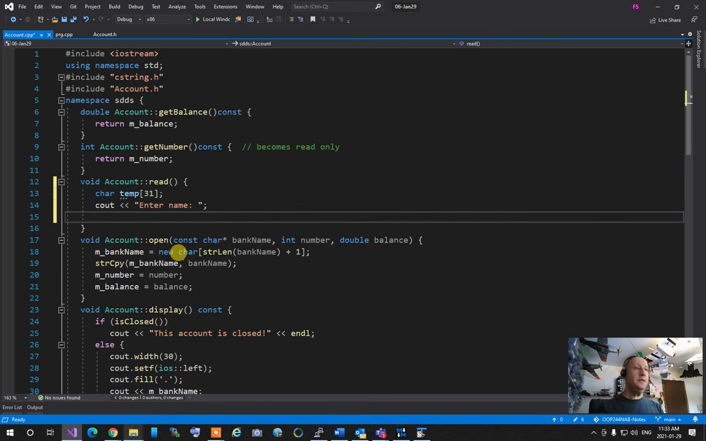Then I'm going to say cin.getline. That receives a name, including spaces and everything, and stops at backslash n. And I'm going to say put it in temp. And after putting it in temp, now the size will be 31, and stop after that. Then I have to flush the keyboard to read everything out of the keyboard if I need to. But getline goes up to backslash n.